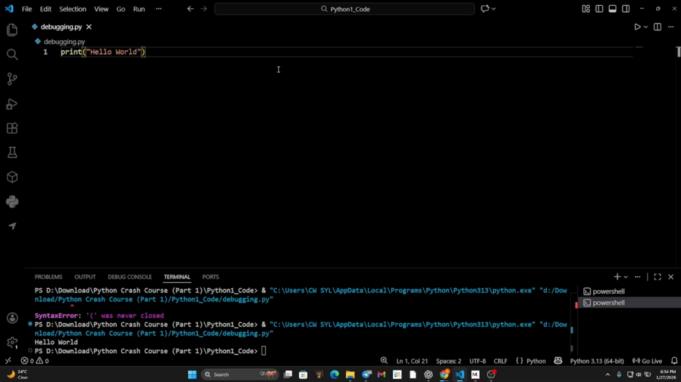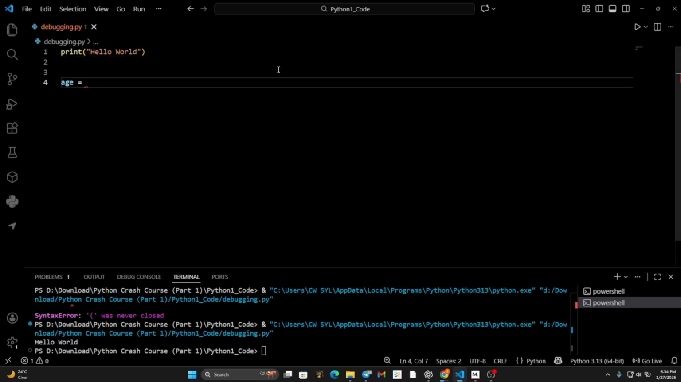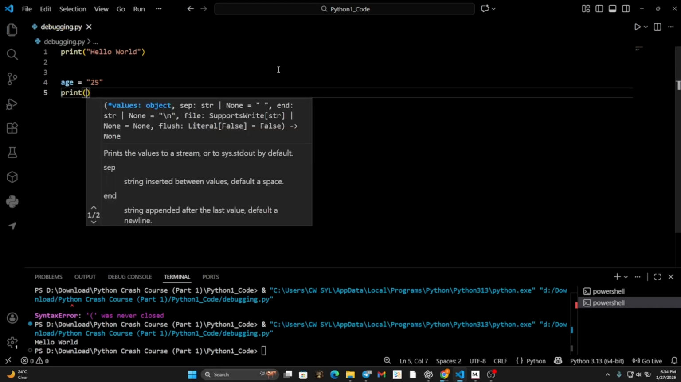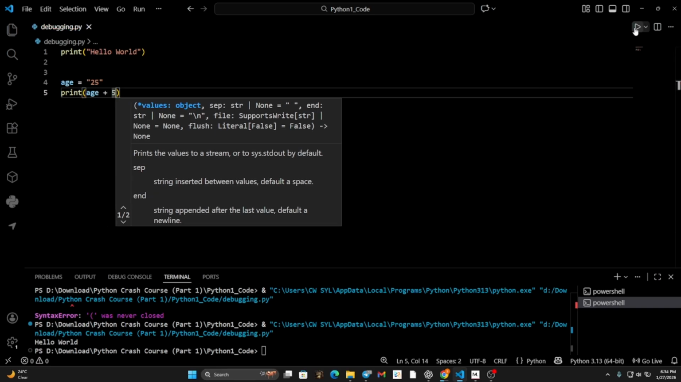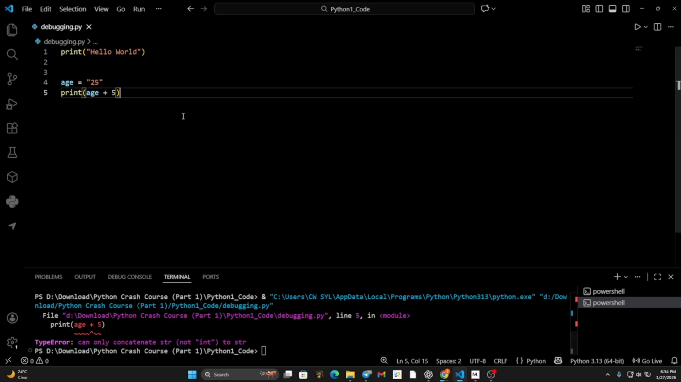Then there's the type error. We saw this earlier, but it happens when you try to do something with the wrong type of data. Let me write this out again. I'll type age as a string, 25, and then try to add 5 to it. Python's telling you, you're trying to add a number to a string. That doesn't work. It's like trying to add apple plus 5. The computer just gets confused. The fix, typecasting. Convert that age to an integer first so the math actually makes sense.